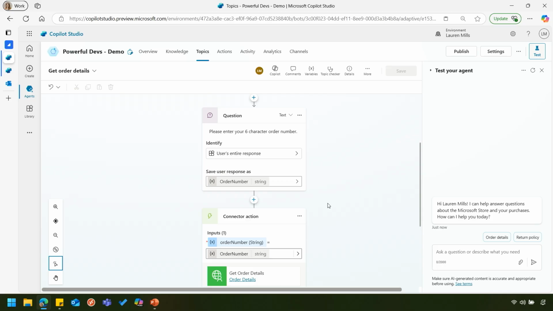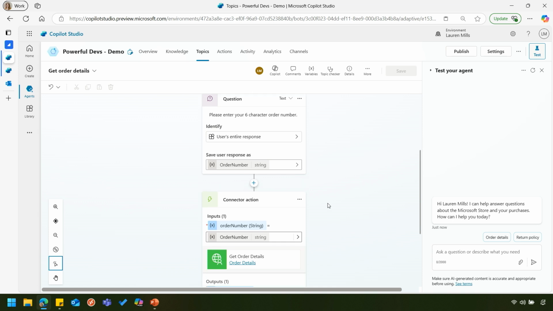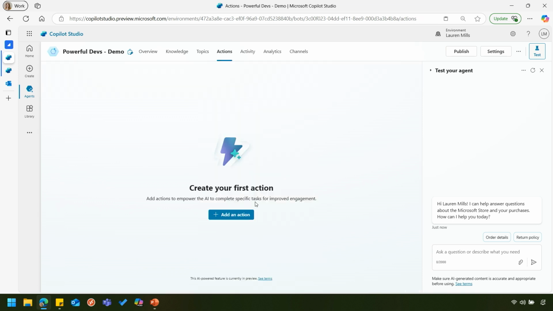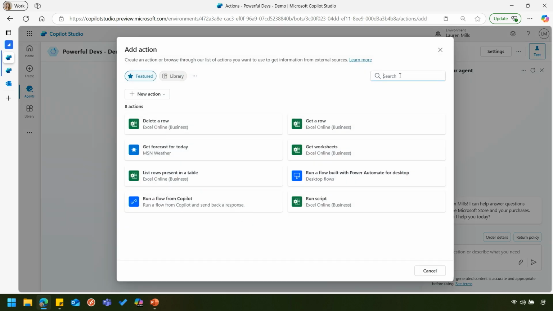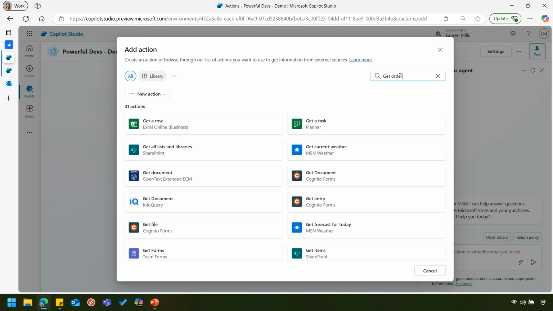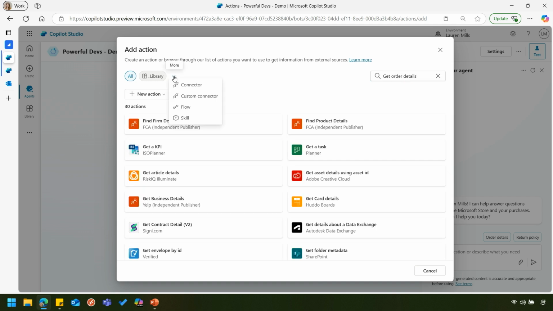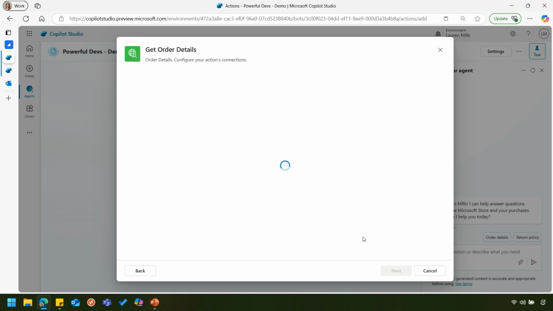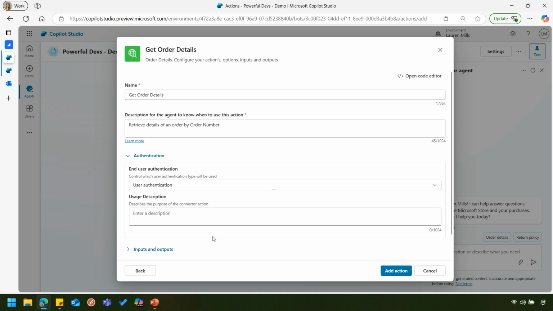Now I want to show you one level more deep in generative AI, which is using connector actions with generative slot filling. So if I go and add an action and I reference my same get order details custom connector, you'll see that I have a slightly different authoring experience here. I have a name and I have a description. It says description for the agent to know when to use this action.